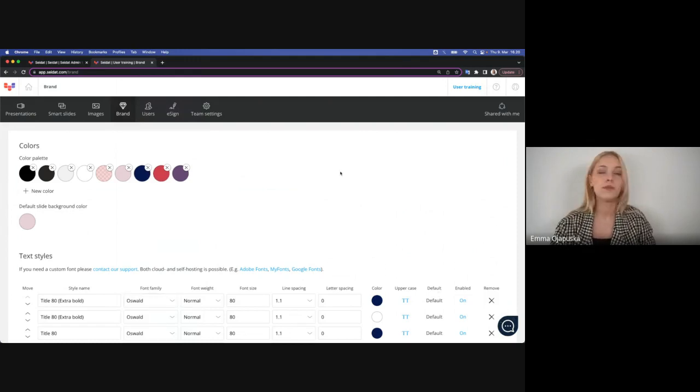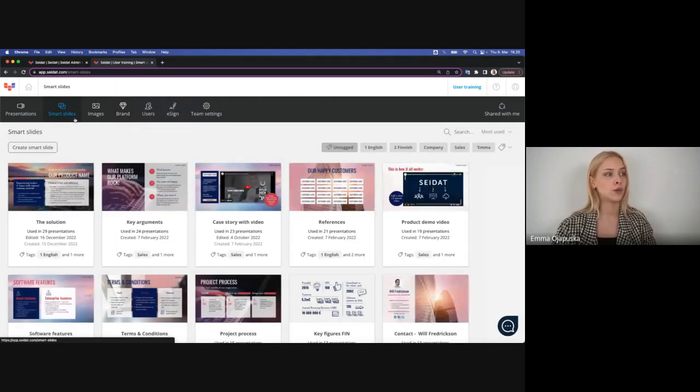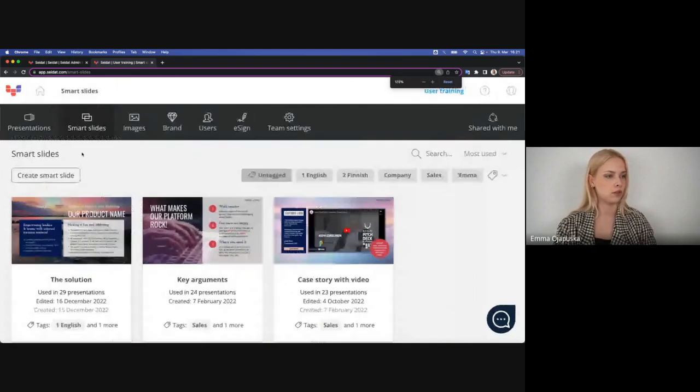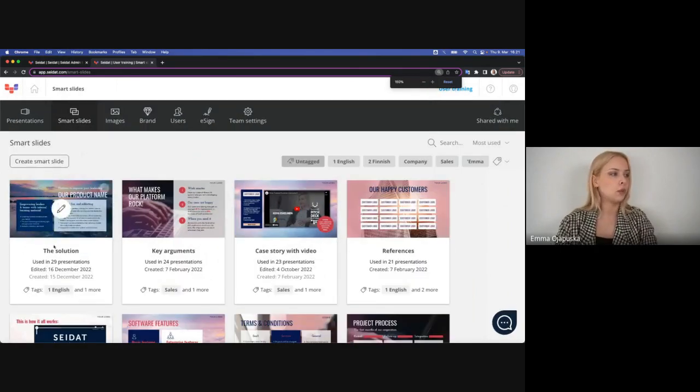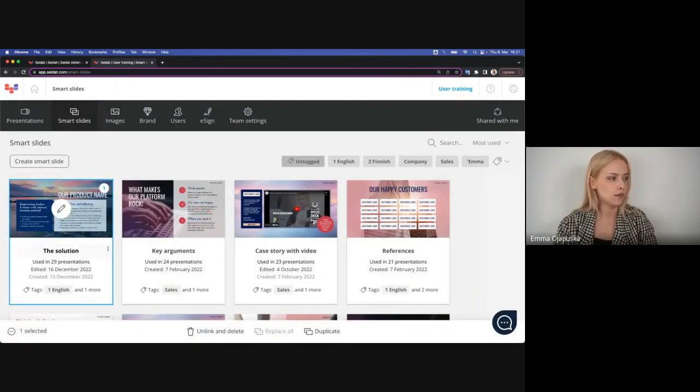All right, that was about brand settings, and then we will move on to smart slides. So just to recap, smart slides are slides that are centrally managed, meaning one slide can be in multiple presentations at once. As we can see, here I'm just going to zoom in a little bit. Here we have, for example, this slide, so the solution slide.